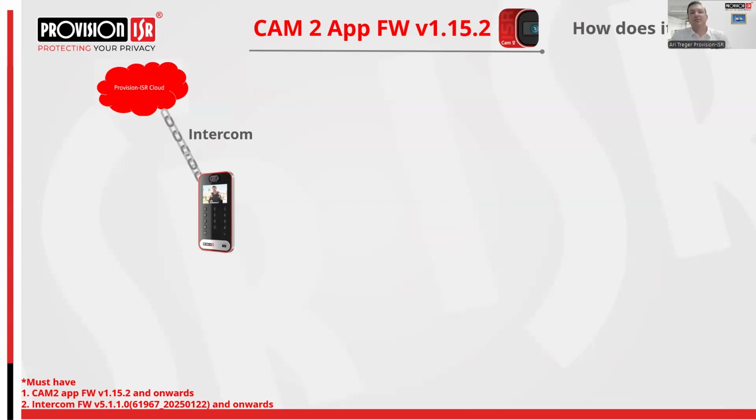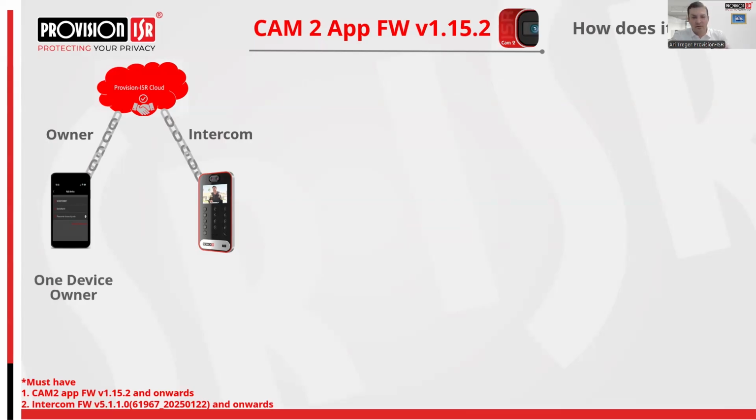So how do we program the intercom to call a specific app user? The programming is done through the Cam2 app, but before we can proceed, we need to ensure that the intercom is bound to a registered Cam2 account, which then becomes the owner of the device. And just to remind you, there can only be one single owner. Typically in this application, this would be a managing agent, a building manager, an integrator, or somebody responsible for setup, configuration, and maintaining the intercom's calling database.